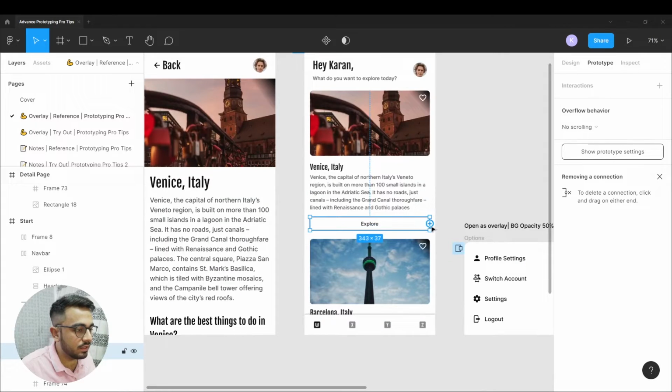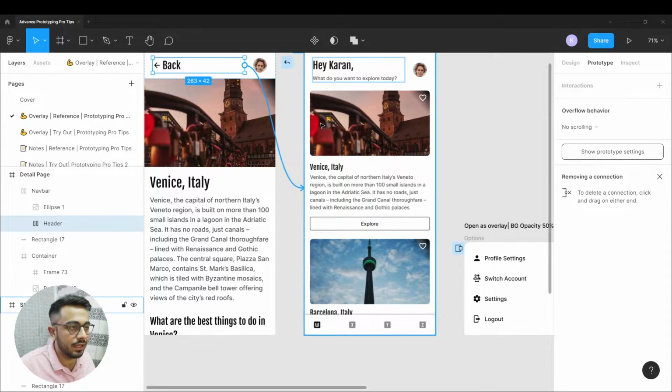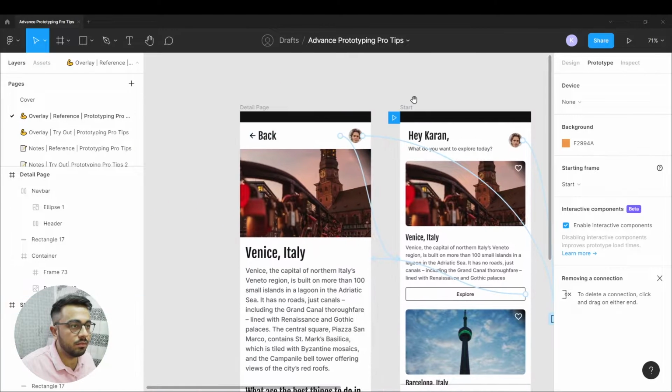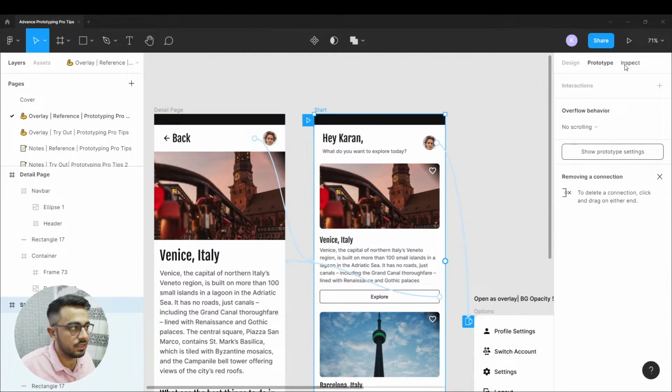Here, I will also link this explore button to this page. In this case, I want the navigate to option because this is a separate screen of the same size, and I don't want it to appear as a small screen or a smaller item. Then I'll also link this back to the original screen. And this button indicates where the prototype will start from. For example, I want the prototype to start from here. So when I click on this play button, the prototype will have this as the first screen.